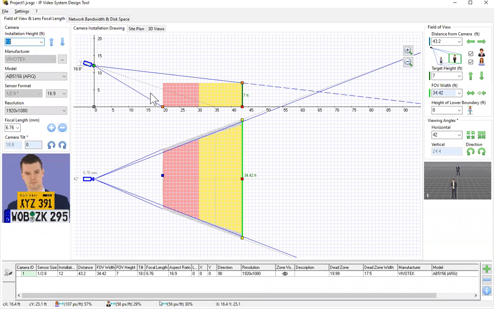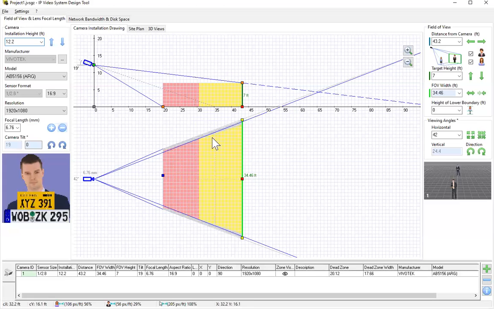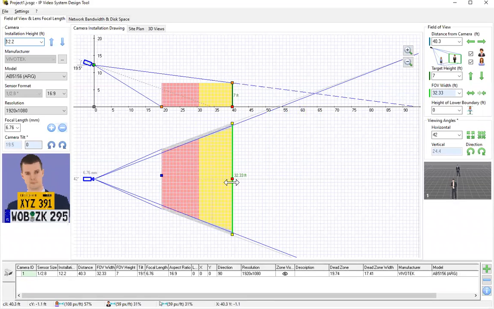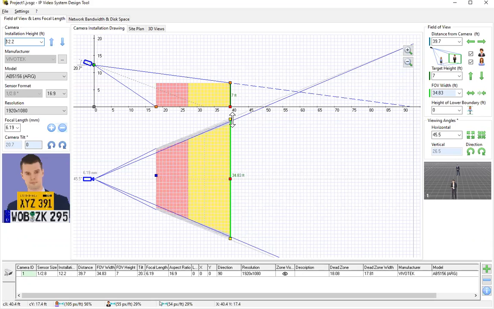Like I said before, you can see the camera's elevation view from the top. You can change the camera installation height by dragging this up and down. And if I want to change the distance of the target, I can move this back and forth. And if I want to change my field of view width, I can move this around as well.